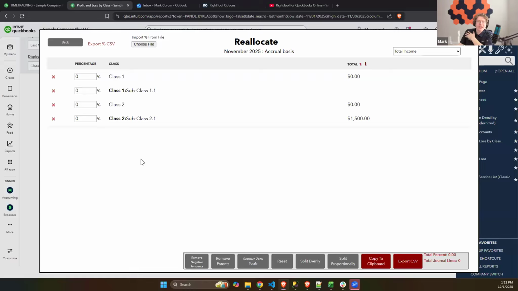And then inside of here, you'll get a little section that lets you put in percentages for how you want to reallocate this out. So I'm just going to type in, this is 32, this is 18, and then 25 and 25, let's say. And so when I'm done with that, it will show at the bottom right here what the total percentage you have currently allocated out is, as well as the number of journal entry lines this is going to make for you.